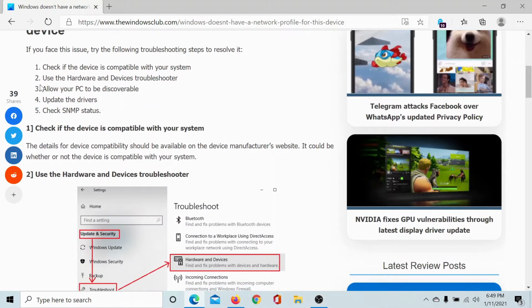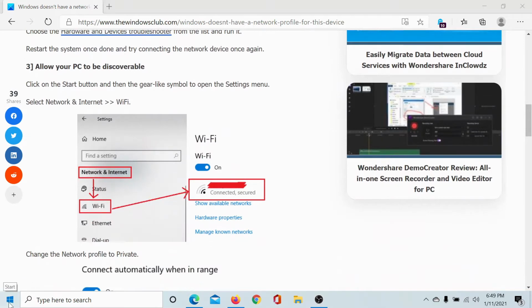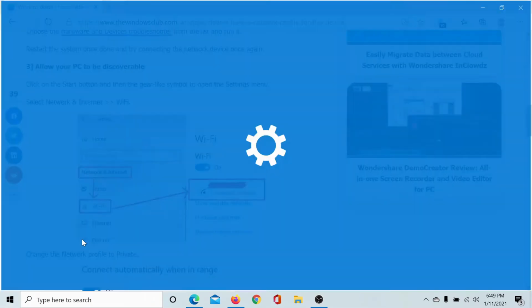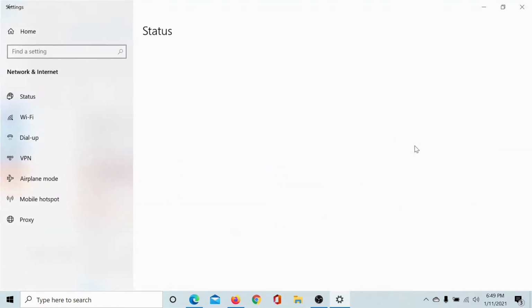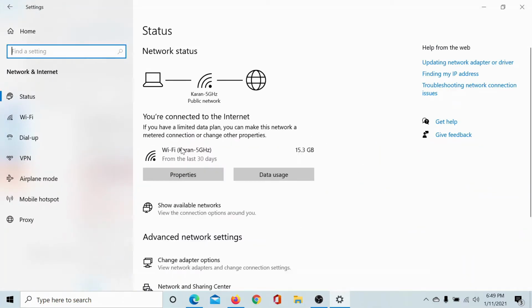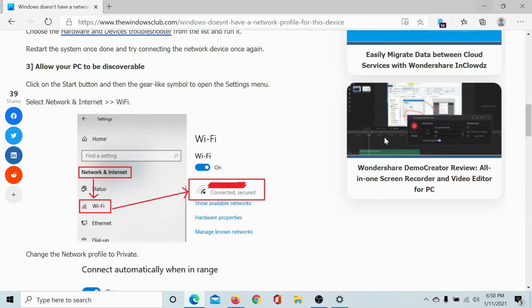The first solution would be to allow your PC to be discoverable, and the procedure is as follows. Click on the Start button, select Settings, go to Network and Internet, then click on your network in the Status tab and select Properties. Make sure that the network profile is selected at Private, because if it's selected at Public, it will not allow your computer to connect with the neighboring computers.